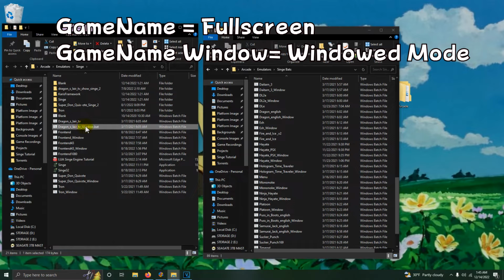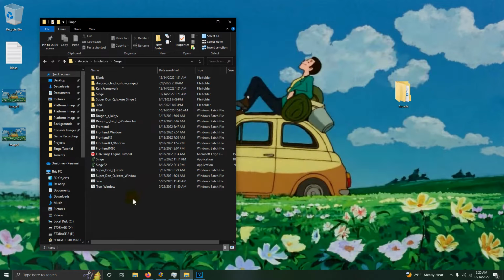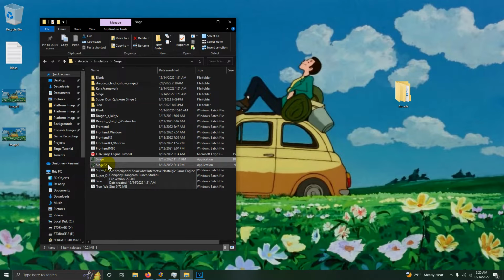The file with the window represents the windowed version. The one without the window represents full screen. Alright, if you're done dragging in all the games that you have, you can close up the bats window. Then we're going to go over here, and there are 2 Singe versions here. One is Singe, this would be the 64-bit, and this is Singe 32, which is the 32-bit. If you have a 64-bit computer, then run Singe. If you have a 32-bit computer, run Singe 32.